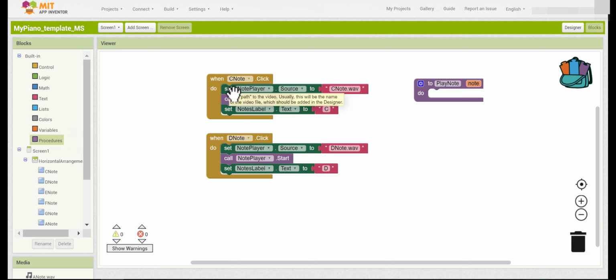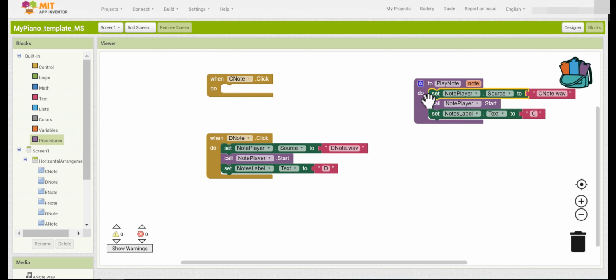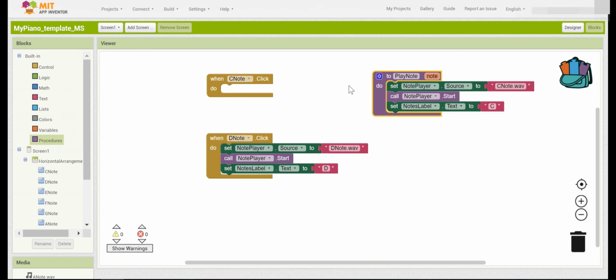Now, drag the code from your C Note block into your Play Note procedure. As you can see, it will do the same thing as the C note. However, we want it to be more general. Instead of the note being definitely C, it could be any of the letters. So, it can't just be cnote.wave. Let's drag that away.